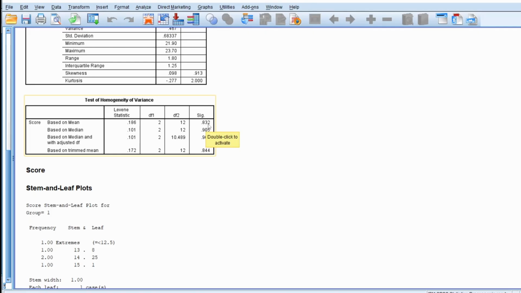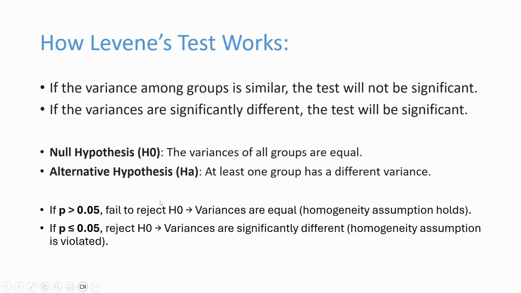So let's go back to the slide. So as you can see, the p-value is p equals 0.832. That means that the p-value is greater than 0.05. That means that we fail to reject the null hypothesis. In other words, the homogeneity assumption holds. So that means that those 3 groups have roughly similar variance. And we can proceed to do the ANOVA or t-test.